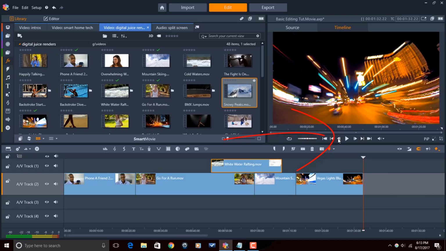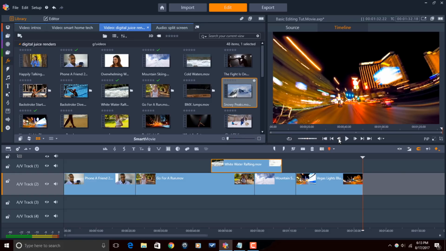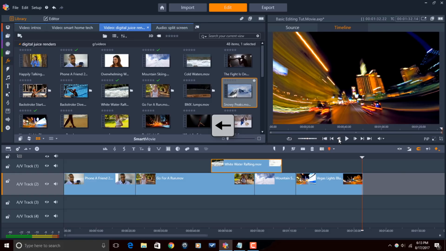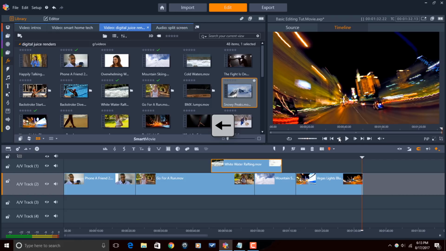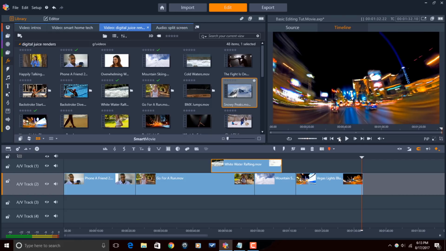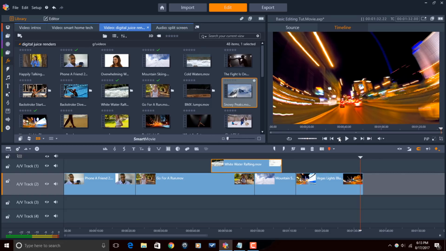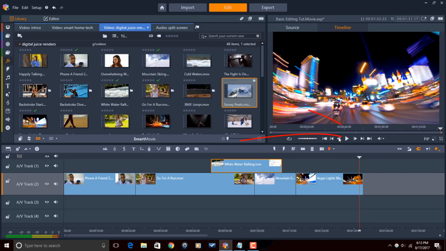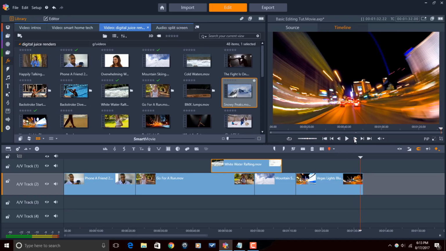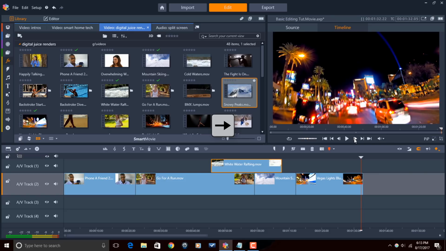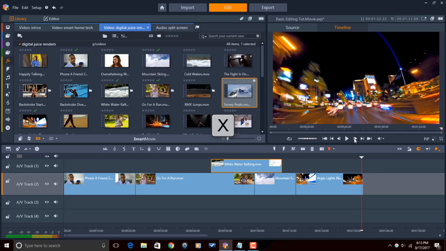So then you can go backwards one frame. And so you can barely see that playhead moving when I do that. You can also use your left arrow, or you can use your Z key. Then you have your move forward one frame. So you can use the button to do that. You use your right arrow, or now you can use your X key.